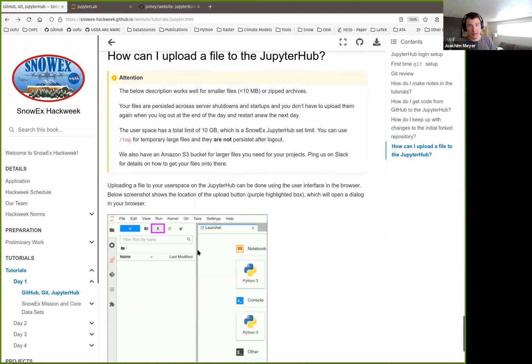When you upload a file, keep in mind we have a 10 gigabyte limit of your user space. If you and your project team need a bigger space for permanent storage, we have an S3 bucket, and ping us on Slack if you need to upload stuff to there. If you just have a temporary file, you're creating some temporary large process output or anything you just want to inspect, there's also the /tmp.